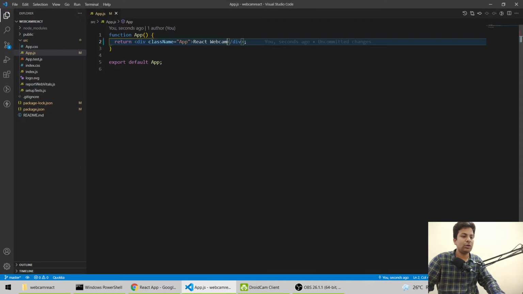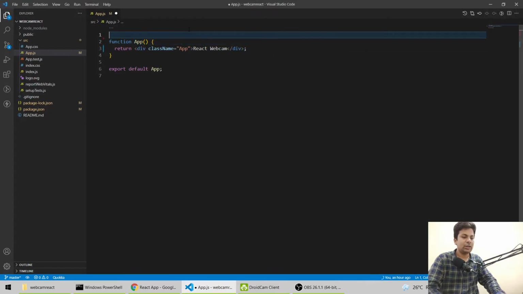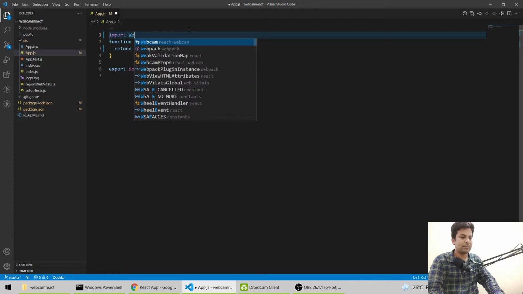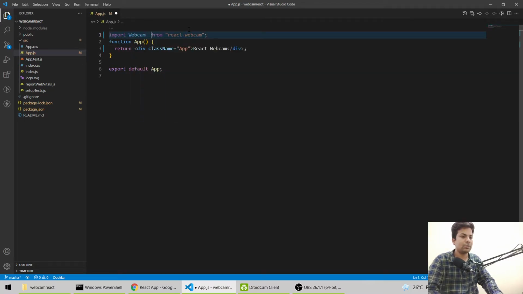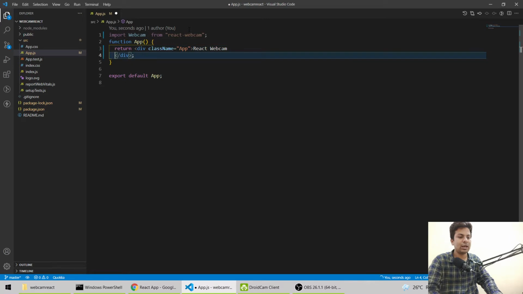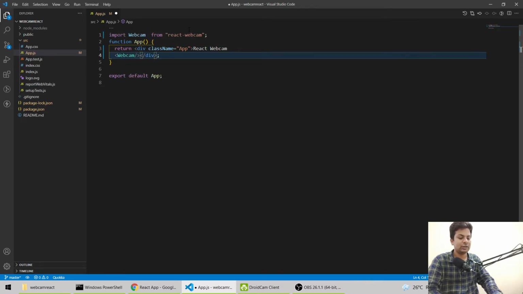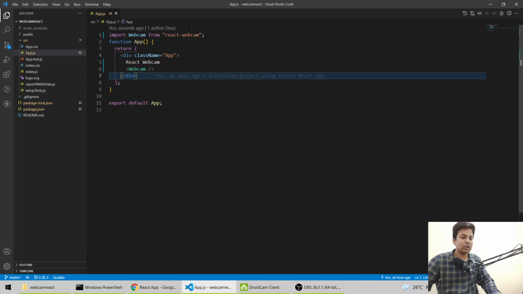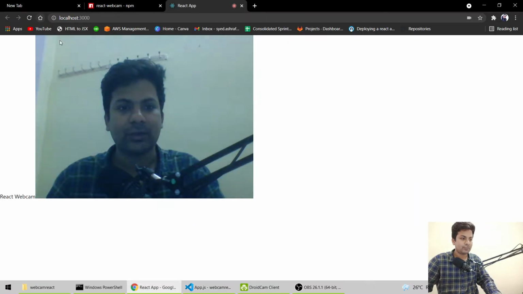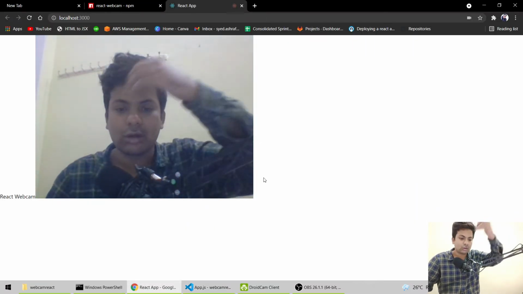Now we'll import Webcam from React Webcam, auto-completed. After this, we'll just use it as a component. Okay, so now let me go back. See, it's showing my face, now it's working.